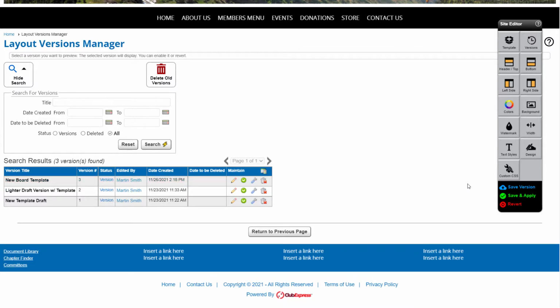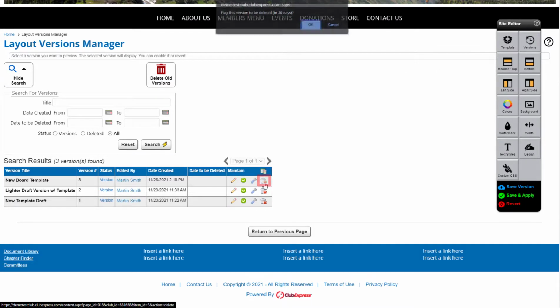The Maintain column includes the Edit icon, which takes you to the website Look and Feel screen and loads the selected version as a preview. For inactive versions, you'll see an Activate icon. Selecting this icon will activate the selected template version on your website and apply the changes immediately. Next is the Configure icon. Use this to change the name of a saved version. Last is the Delete icon. Select the Delete icon to schedule a version to be deleted.